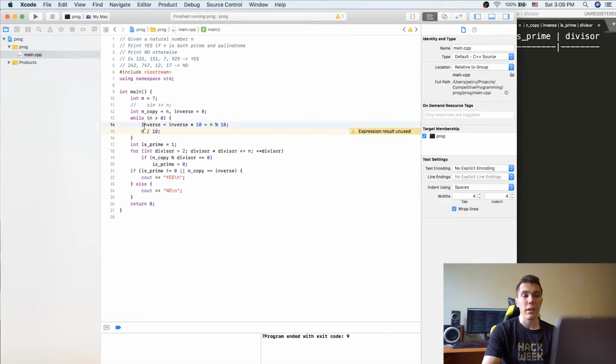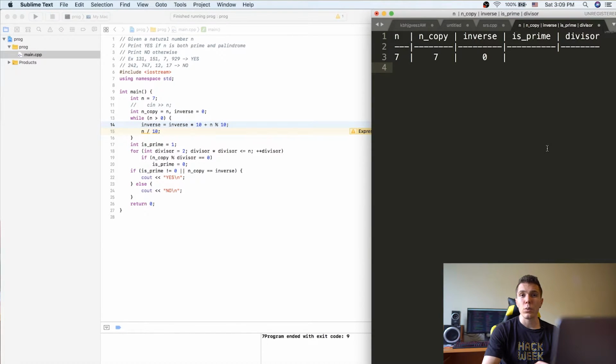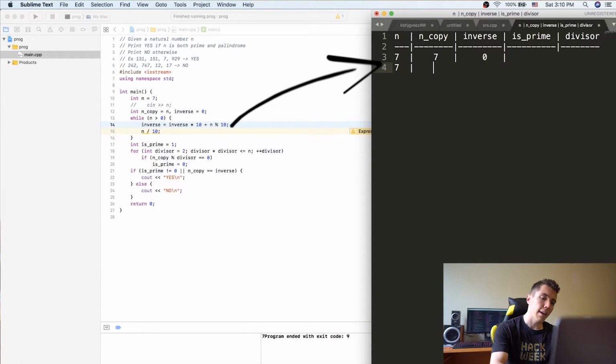That means we will go to the next line, and inverse will be equal to inverse times 10, which is 0 times 10, 0, plus n modulo 10. So this is the remainder of the division of n by 10. So here at this line, n will stay 7, and copy will stay 7, and inverse will be 7. So 0 plus 7, which is 7.